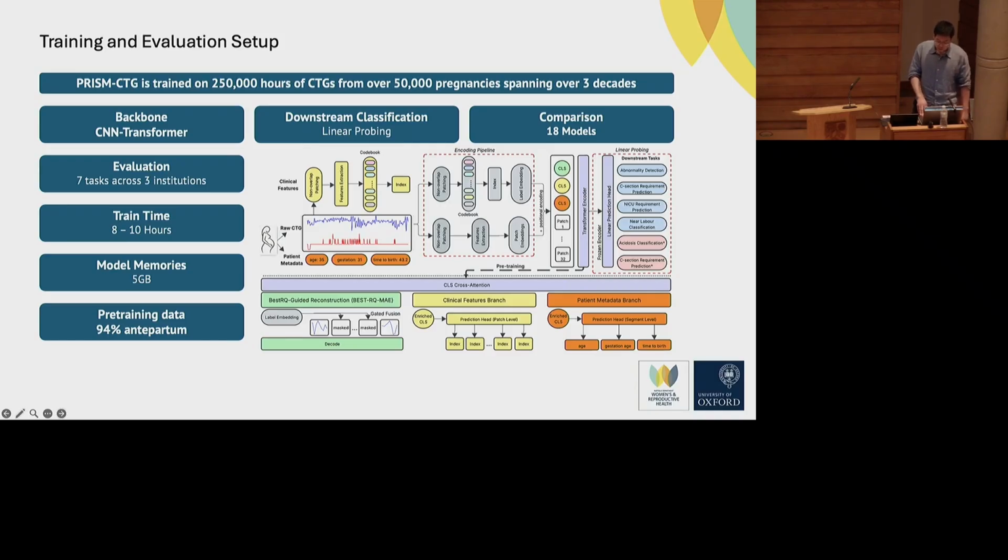So, to evaluate how well the model performed in CTG analysis, we compare the model across 7 tasks with up to 18 models. And the 18 models that we chose contain a mixture of in-domain models and also current state-of-the-art time series models. For each task, we simply add an additional classification layer on top and fine-tune the classification layer only for that specific task. So the goal here is to show that the model is able to learn a general understanding of CTG and is able to handle a variety of tasks.